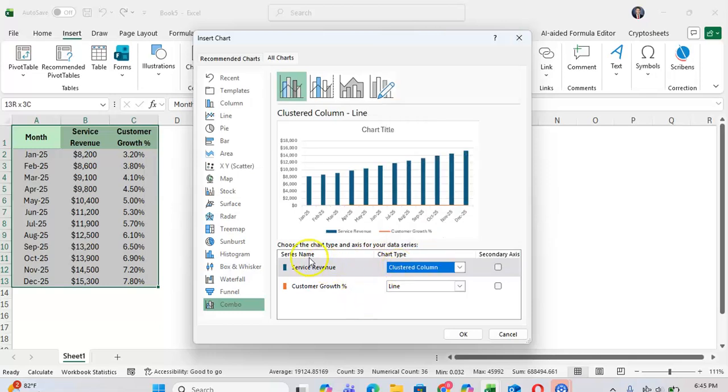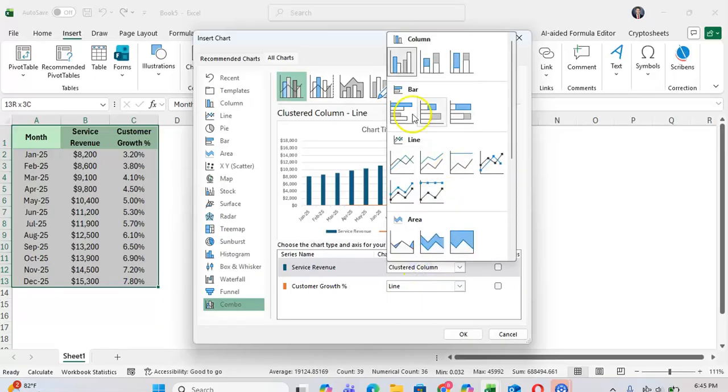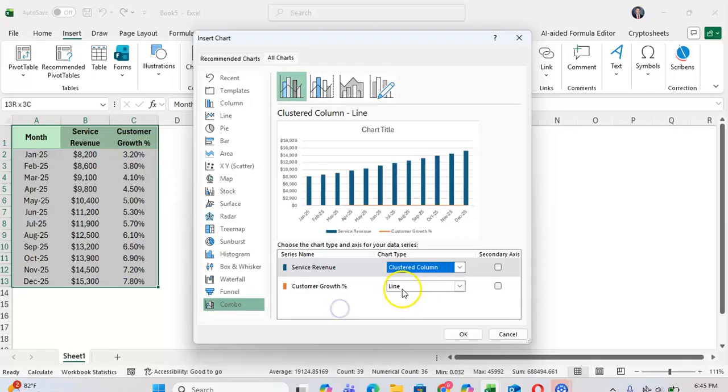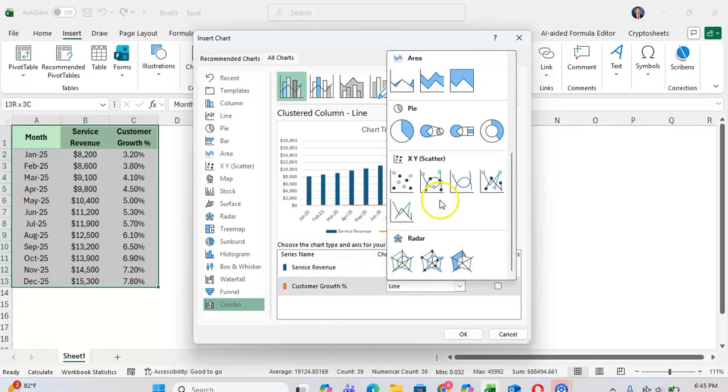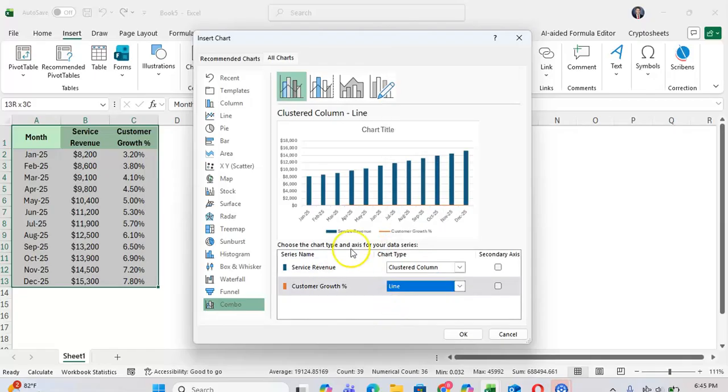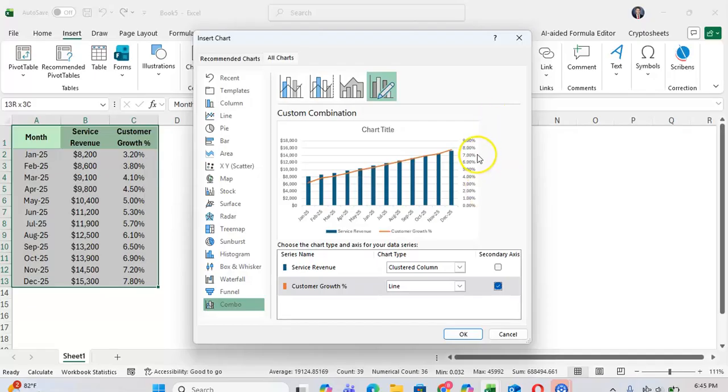From a column chart, bar chart, line chart, area chart, scatter plot, and radar chart, for example. In this example, we want the service revenue to be a column chart, so clustered column works just fine, and the customer growth to be a percentage. Now, as you can see, the orange line is not showing. That's because it is a percentage, which is much smaller than the revenue on the one axis. So we're going to want this to be secondary axis, which is a very different range, and we click OK.